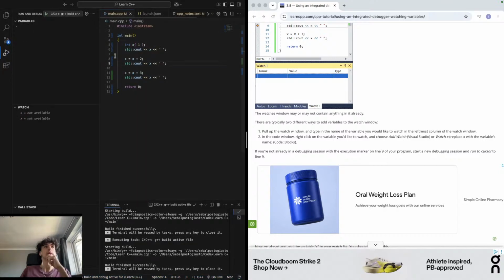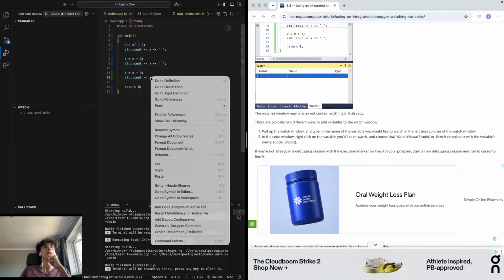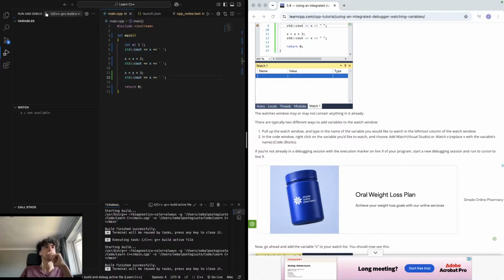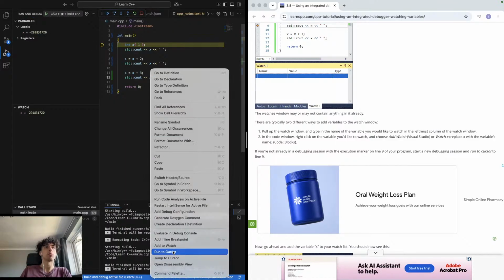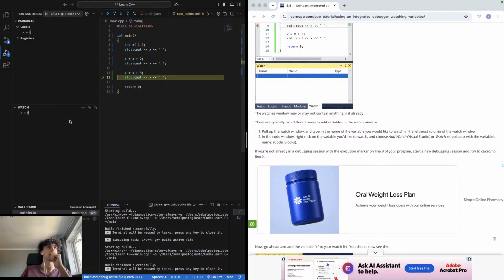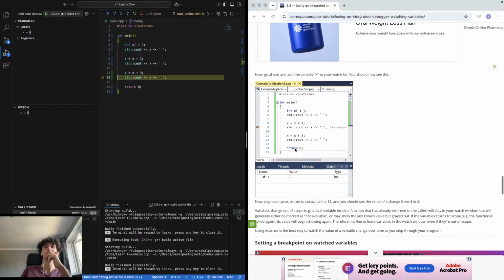So we'll actually stop that. We'll close that. We'll run to cursor. We'll set a new debugging one. We will then run to cursor and we get 6. Okay, cool. And you see we get the register of 6 here.